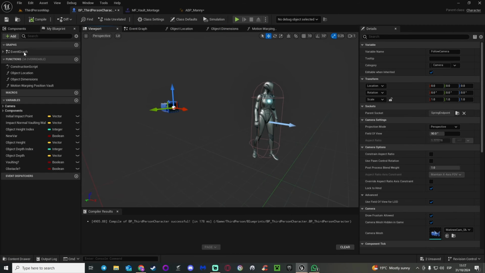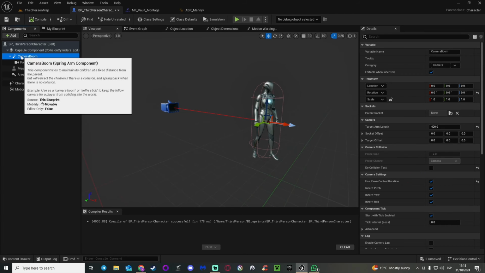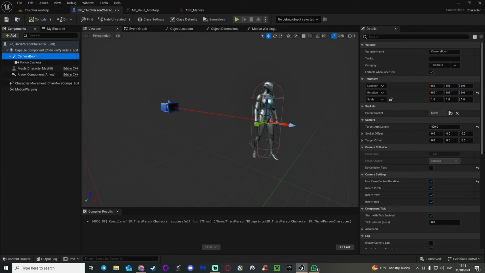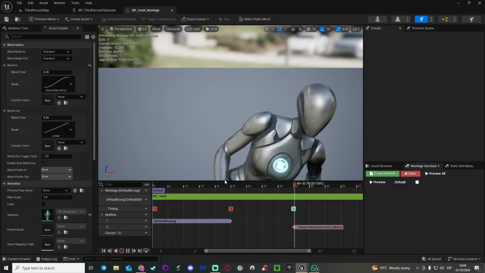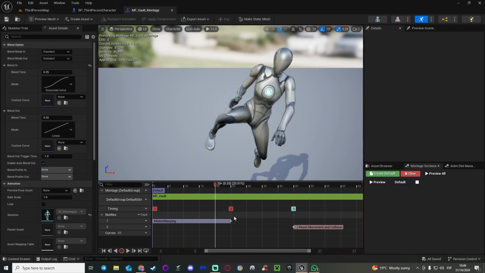I found several solutions. I found two solutions. One of them is to disable the do collision test. Another one would be to put the camera boom as a child of the mesh and use one of the bones like head, neck 1, spine 1 or others as the parent of the camera boom. I also want to retouch a bit the window of opportunity the motion warping has, since I think I extended it for too long, so I'm going to reduce it a bit.